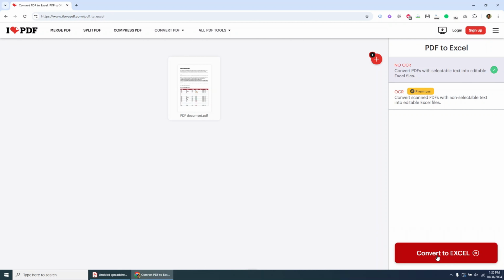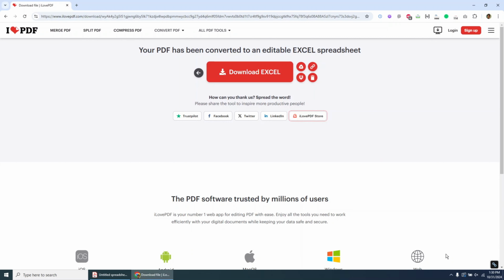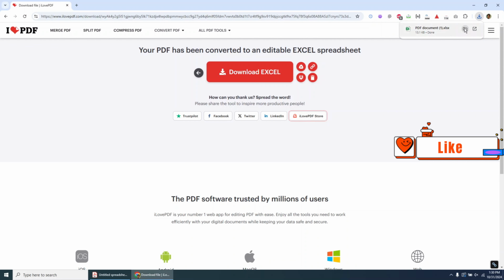Click the Convert to Excel button to start the conversion process. Once the file is converted, click the Download Excel button to save it to your computer.